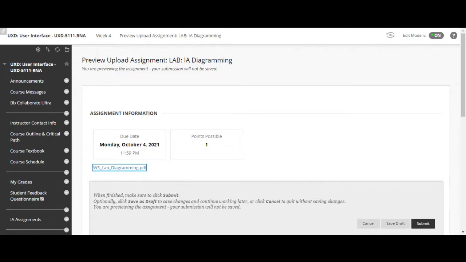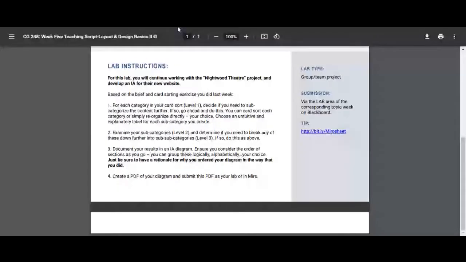So you're going to take what you've done for card sorting for Nightwood, and now you're going to do your IA diagram. Let me just open the lab instructions. And then I promise we're going to talk about diagramming, but we have already started talking about diagramming.